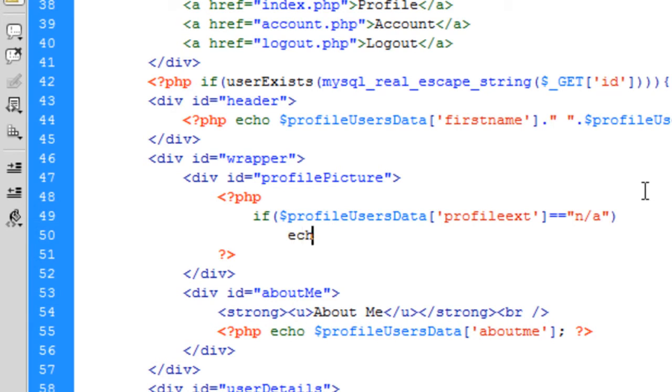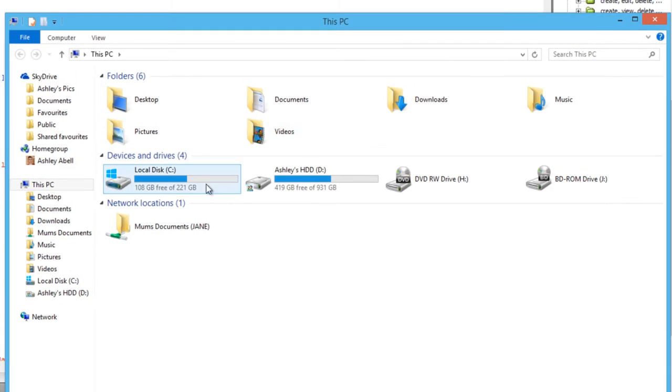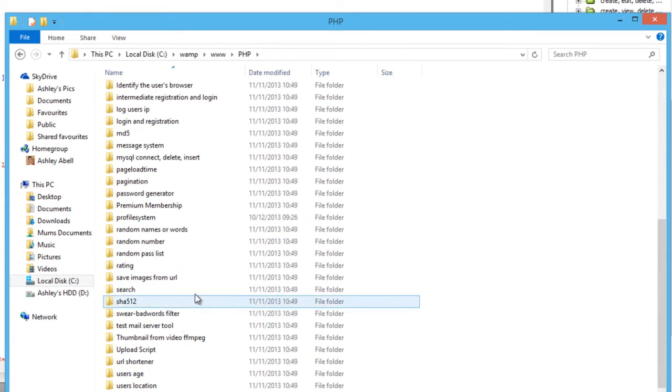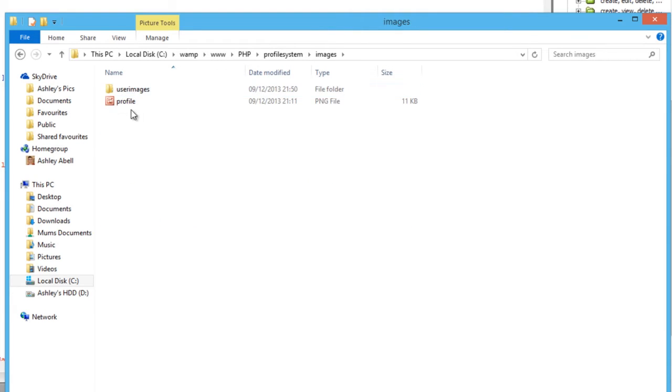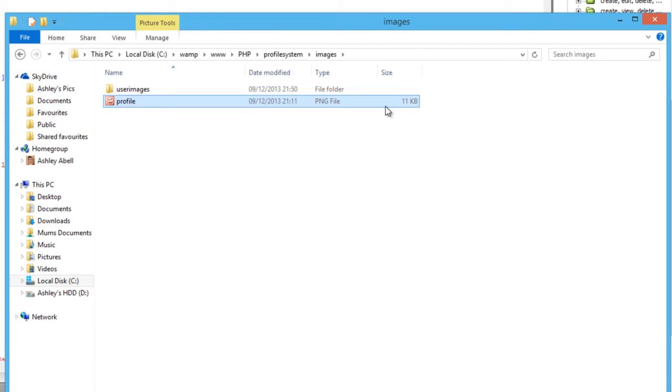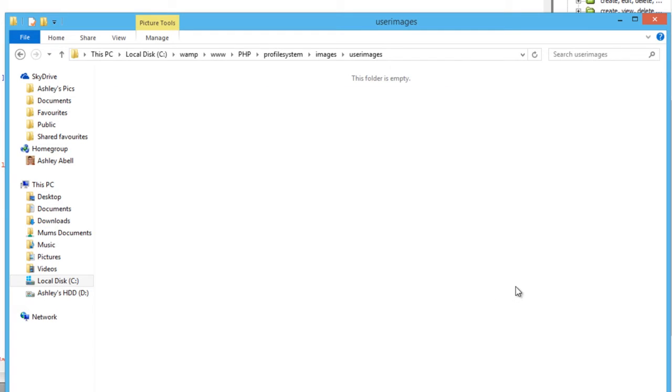So if it is NA, then we're going to echo an image tag images/profile.png. Okay, now basically this is just a quick default profile picture that I picked up off Google, just for the purpose of this tutorial. Profile system images. It's just this. That's all it is. Just a little guy. And that's basically all I've done as well. I've created an images folder just inside the root directory. That's where I've got the default profile image, and then I've created another folder in images called user images, and that's where all the user images will be stored.